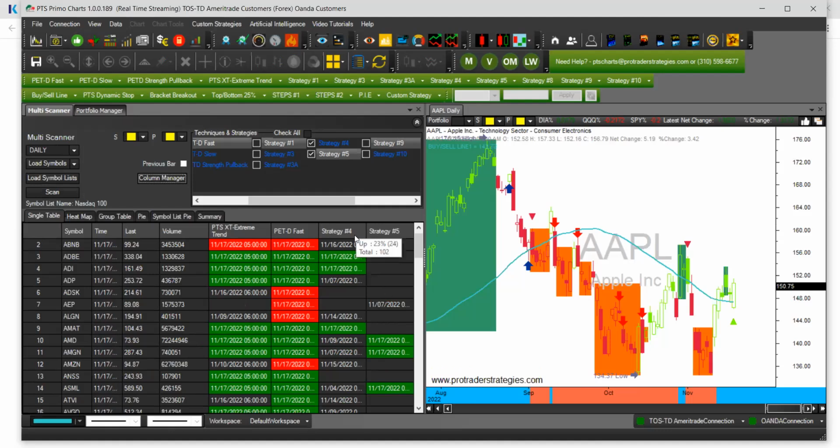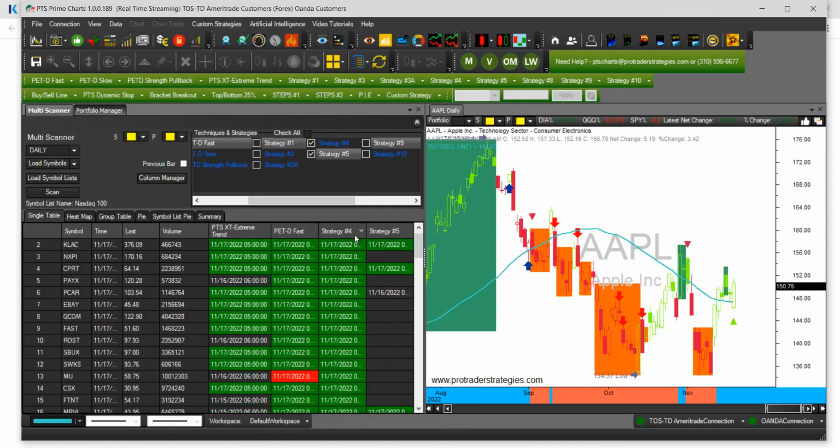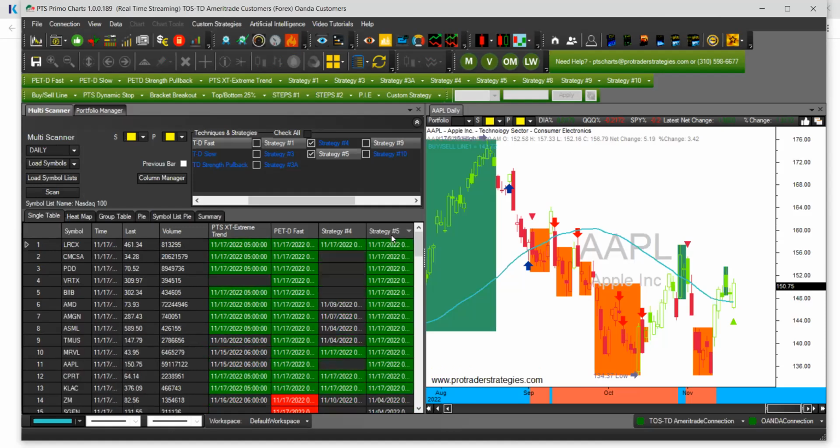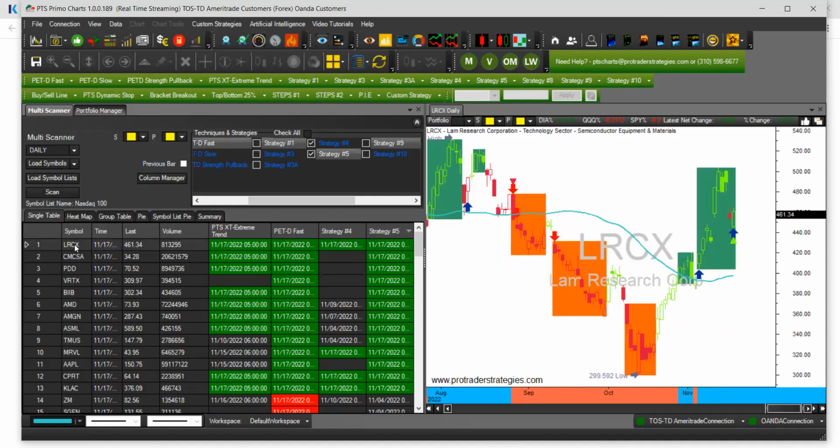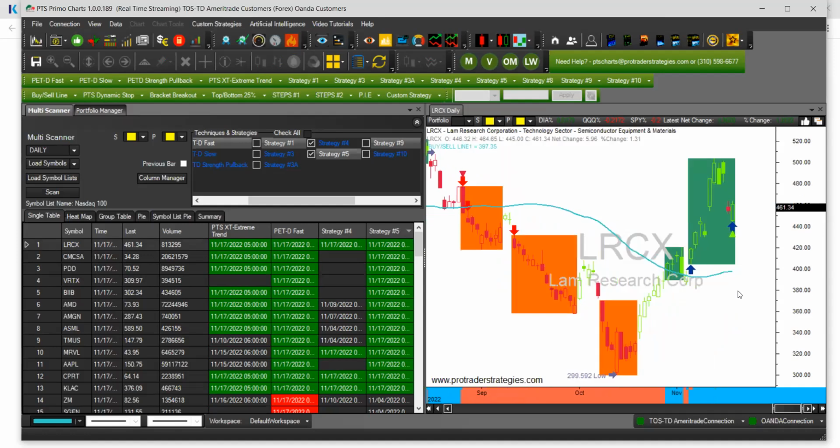If I click on the title of strategy number 4, market has closed. So you see you have a lot of green signals for strategy number 4 on a daily time frame. And strategy number 5, we also have a few. So we're going to click on this one, and you can see that this is kind of the whole thing.